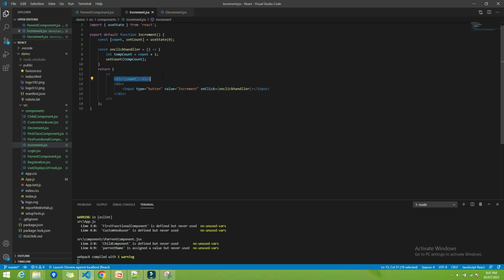Now similarly I have to create the decrement also. So the logic will be the same. Let me copy paste this one.